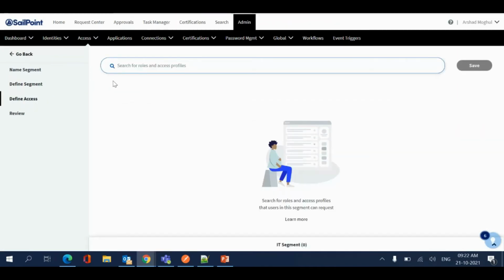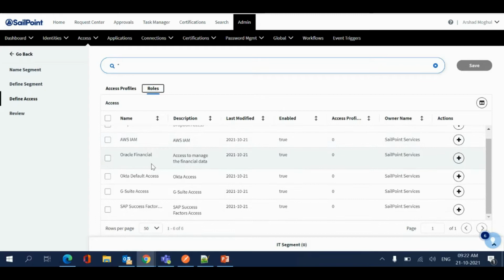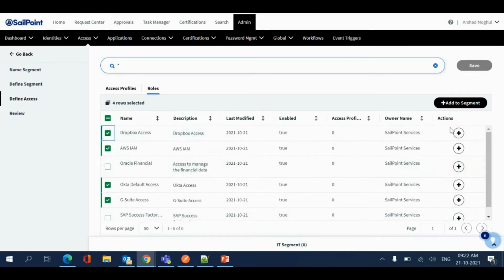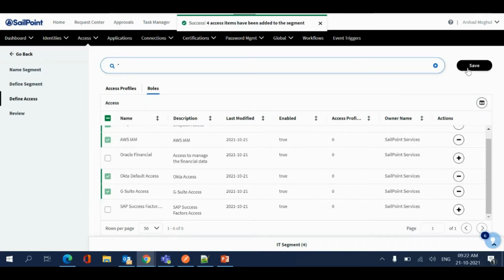In this step, we need to configure the roles or the access profiles that need to be part of this segment. To quickly view all the access items, let us click on star. This will display all the access profiles and all the roles that are there in the tenant. First, let us focus on how segments behave with roles. Since this is an IT segment, let us select all the applicable IT related roles, which are AWS, Okta, G Suite, and Dropbox. We will leave the Oracle Financial and SAP for the finance related segment. We will click on add segment and click on save.